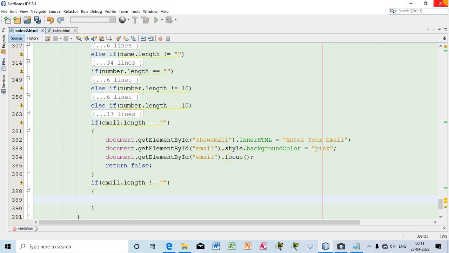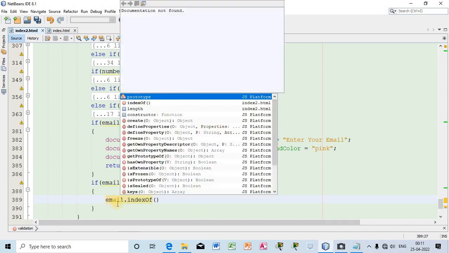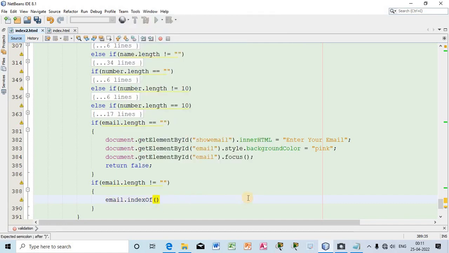So I will use the method indexOf, right? Now here I will check email dot indexOf. Now I am going to check here. This method I have explained to you in the previous classes, where I discussed 21 important functions of JavaScript. So one of those functions I am using today, right?